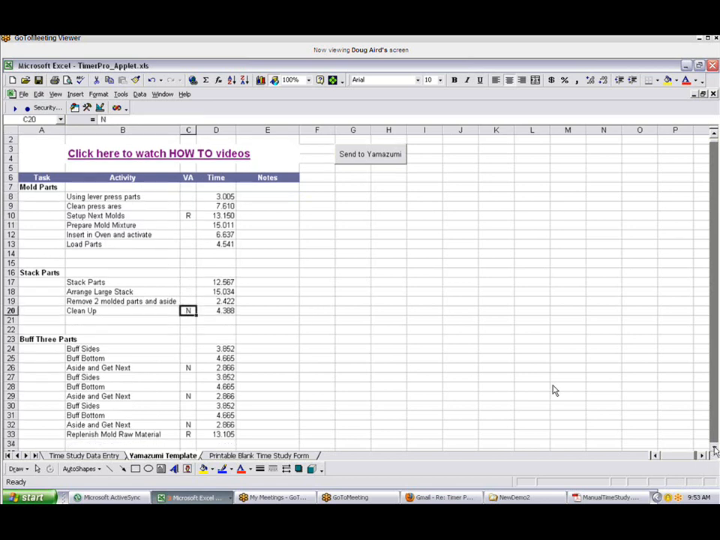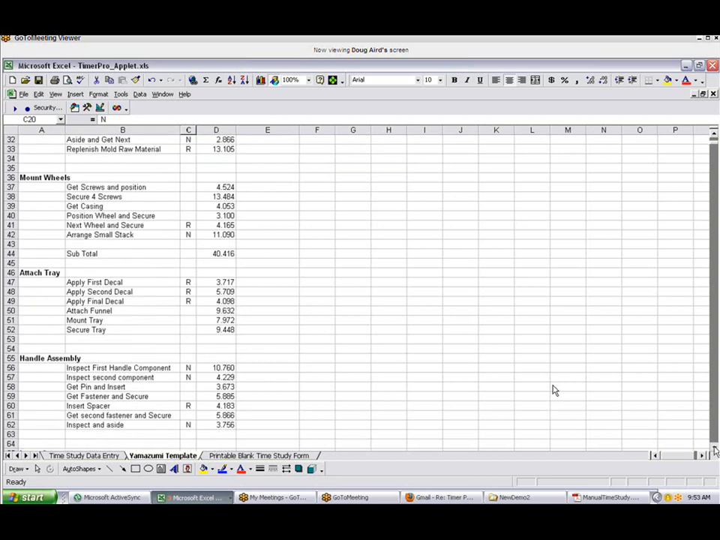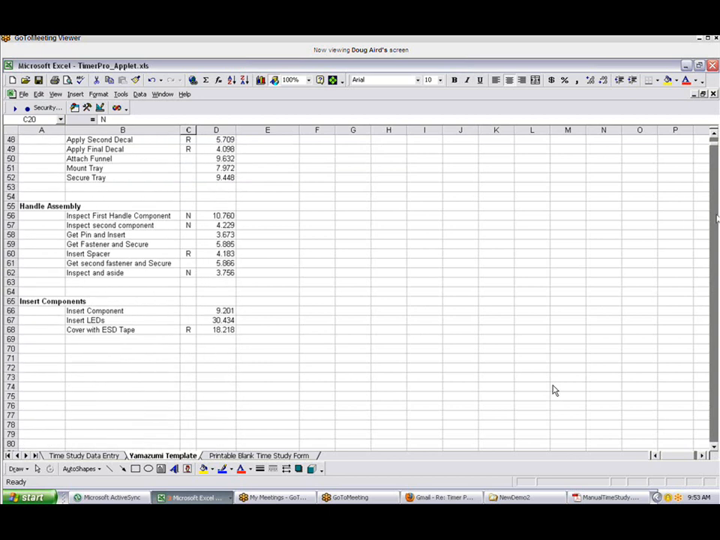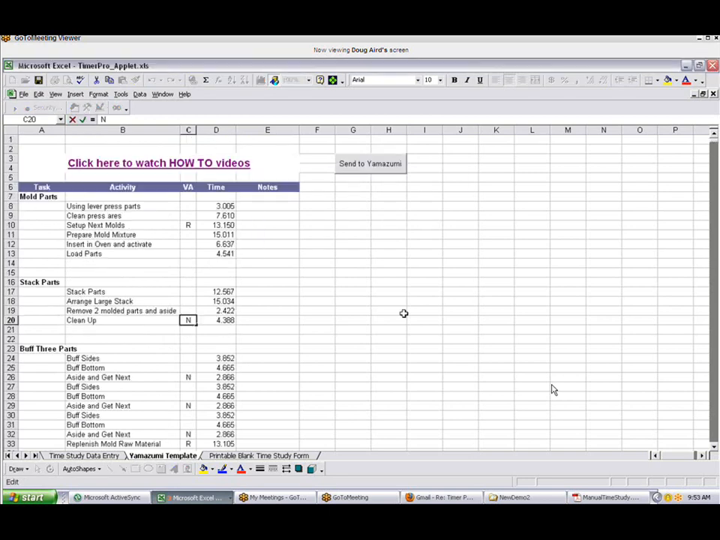And you can see here we've got a complete list of all the activities in our process right here. So you just document them, each of the individual tasks, one after the other, same idea. Identify the tasks and then identify the different activities. Scroll back up to the top and then click on the send to Yamazumi right here.